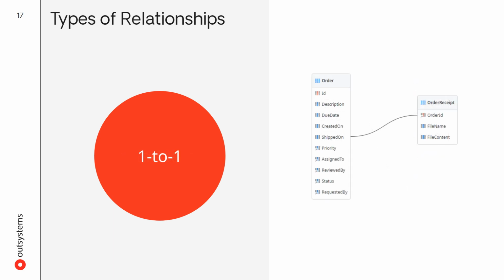The one-to-one relationship is created by setting the data type of one of the identifiers to be other entity identifier. In this example, since an order can only have one receipt, the order receipt entity has its ID attribute as order ID, with type order identifier. So when the order receipt entity is created, we just need to set its ID to the type order identifier. This way, the ID of the order will also identify its receipt.